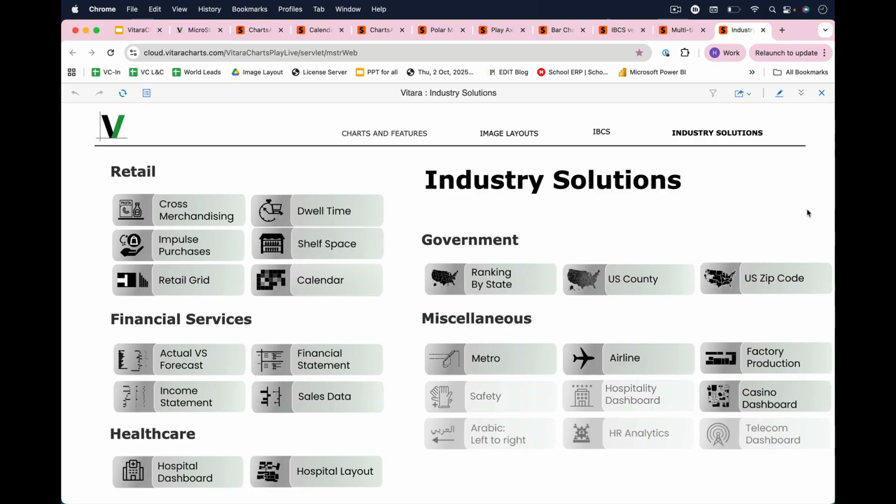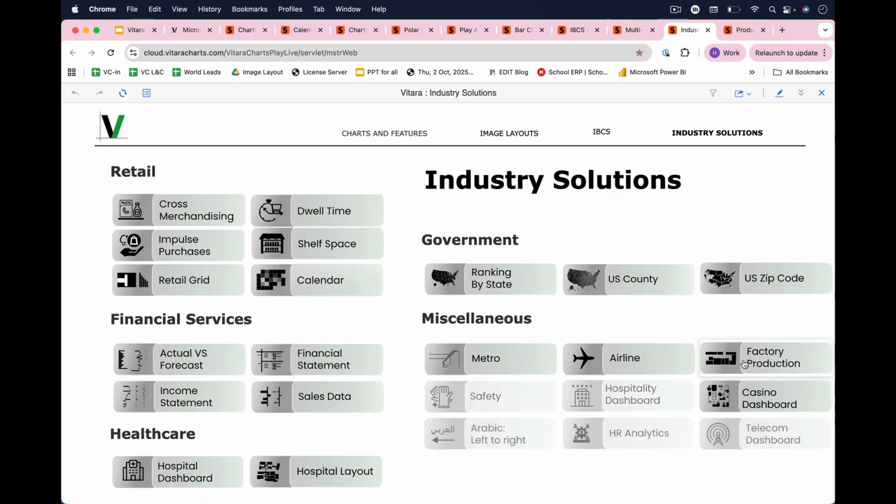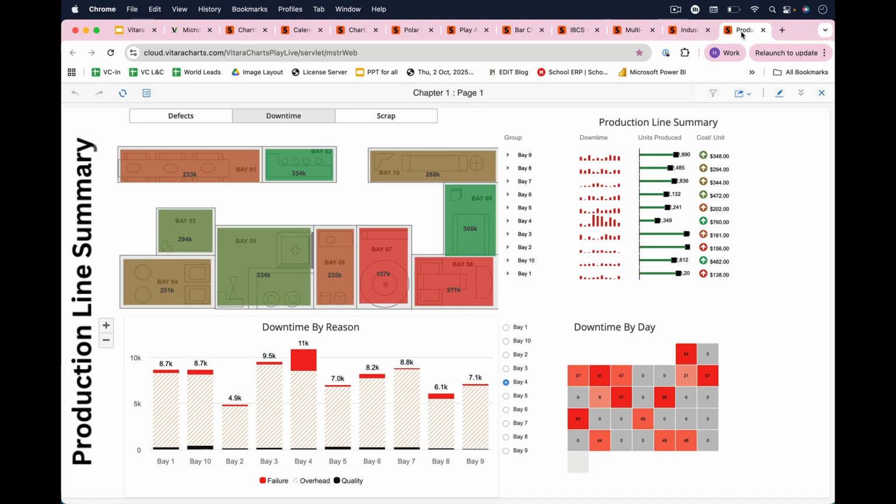And here we have ranked and created different solutions by industry that have been created for various customers to showcase the usability of Vitaracharts. So you can point and click individually on each of these charts by industry. Let's say you're in the manufacturing space and you're trying to understand what solutions Vitara might offer. You would be able to click on different options like, let's say, factory production dashboard, or sales data and things like that, which would be relevant to your business, and pull that up and leverage it.